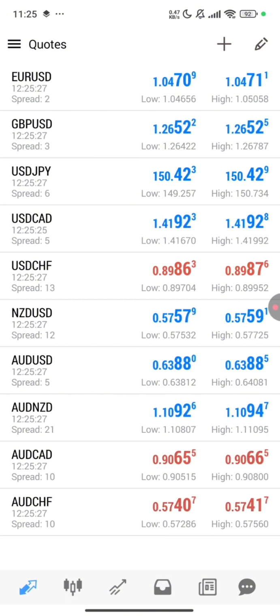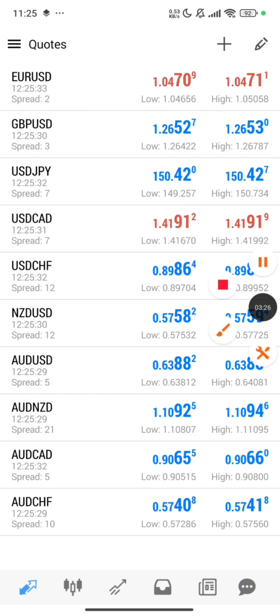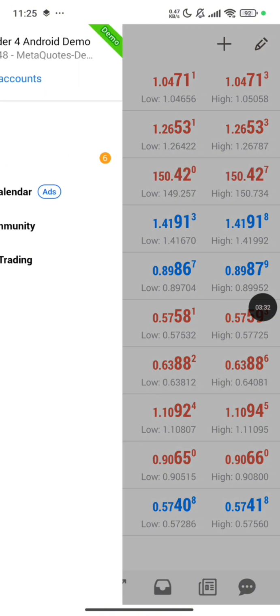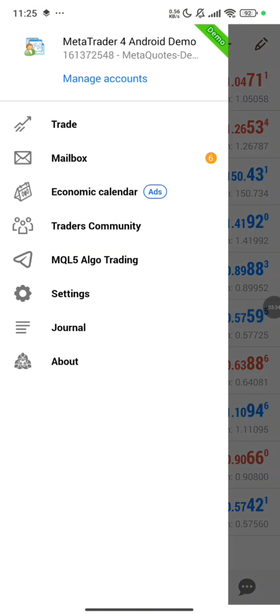The next thing we are supposed to do is to create a demo account. Since we are using Android, right here you click this top place, the menu icon. It's called the menu icon, and we'll be using it a lot. Then you click on manage accounts. That's the first thing, manage accounts.